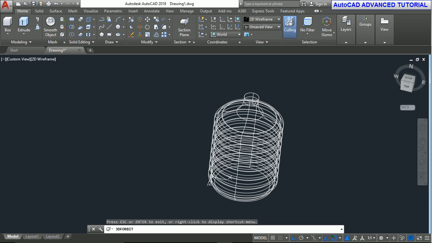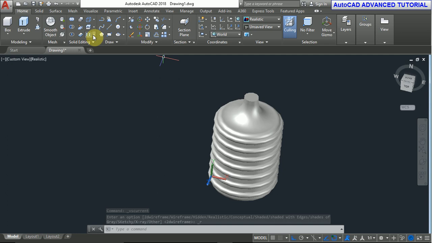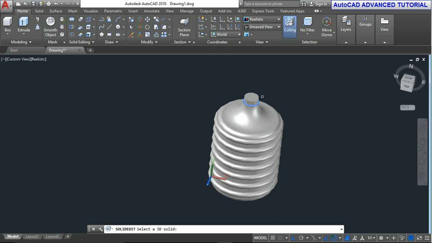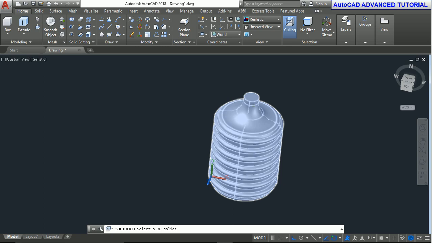Now we use the shell command. Shell, select a 3D solid object. Now select the face, sorry, this face is not removed. Again take the shell command, select the object and select the face, enter. The offset distance taken here is 2 mm and press enter. Now the object is shelled here.